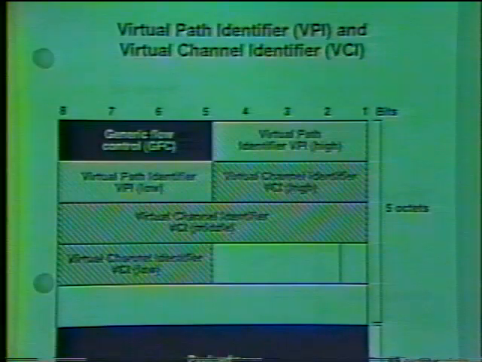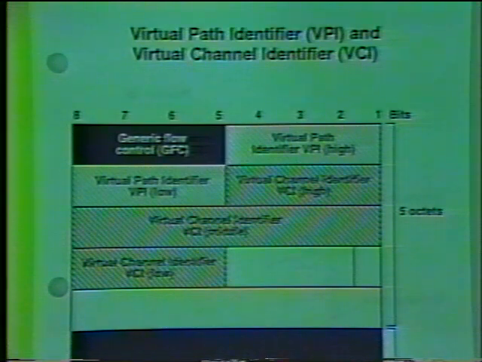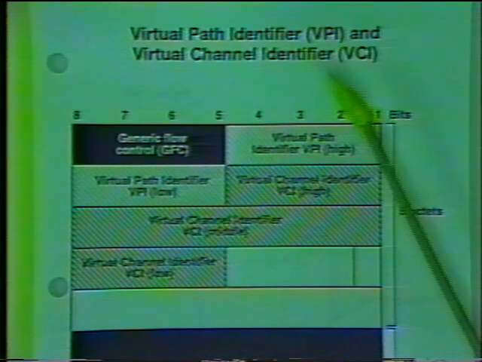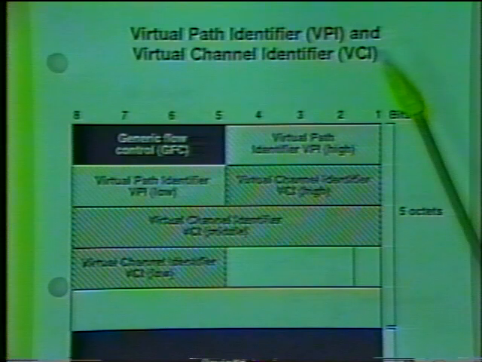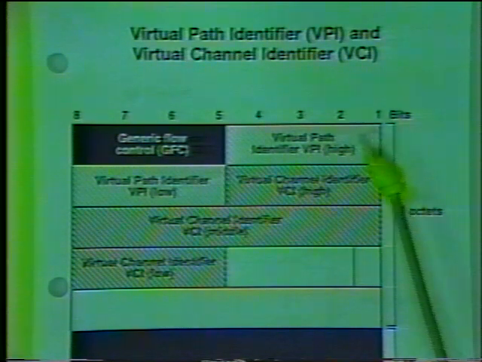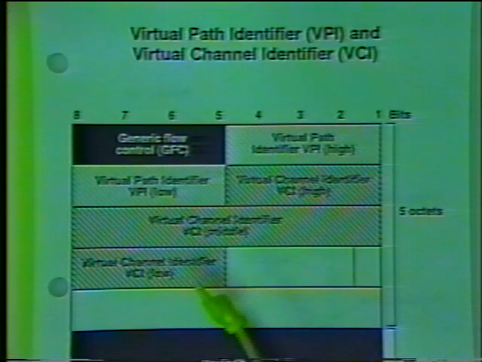Continuing on, we talk about the next field of the cell header. This will be page 15. Here we're going to talk about the virtual path identifier and virtual channel identifier, which are usually referred to as the VPI and the VCI. That'll be the lowest bits of the first octet, the next two octets, and then the upper bits of the fourth octet. And you can see how those are segmented out.